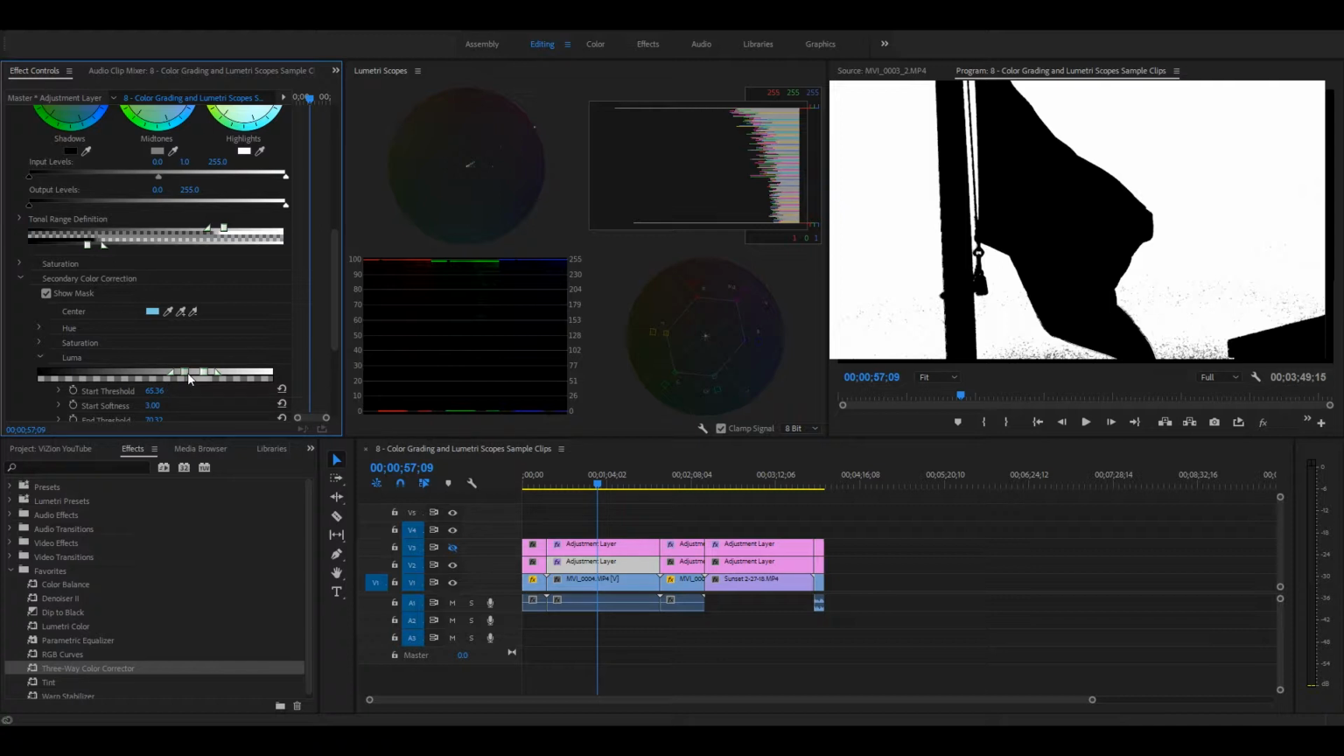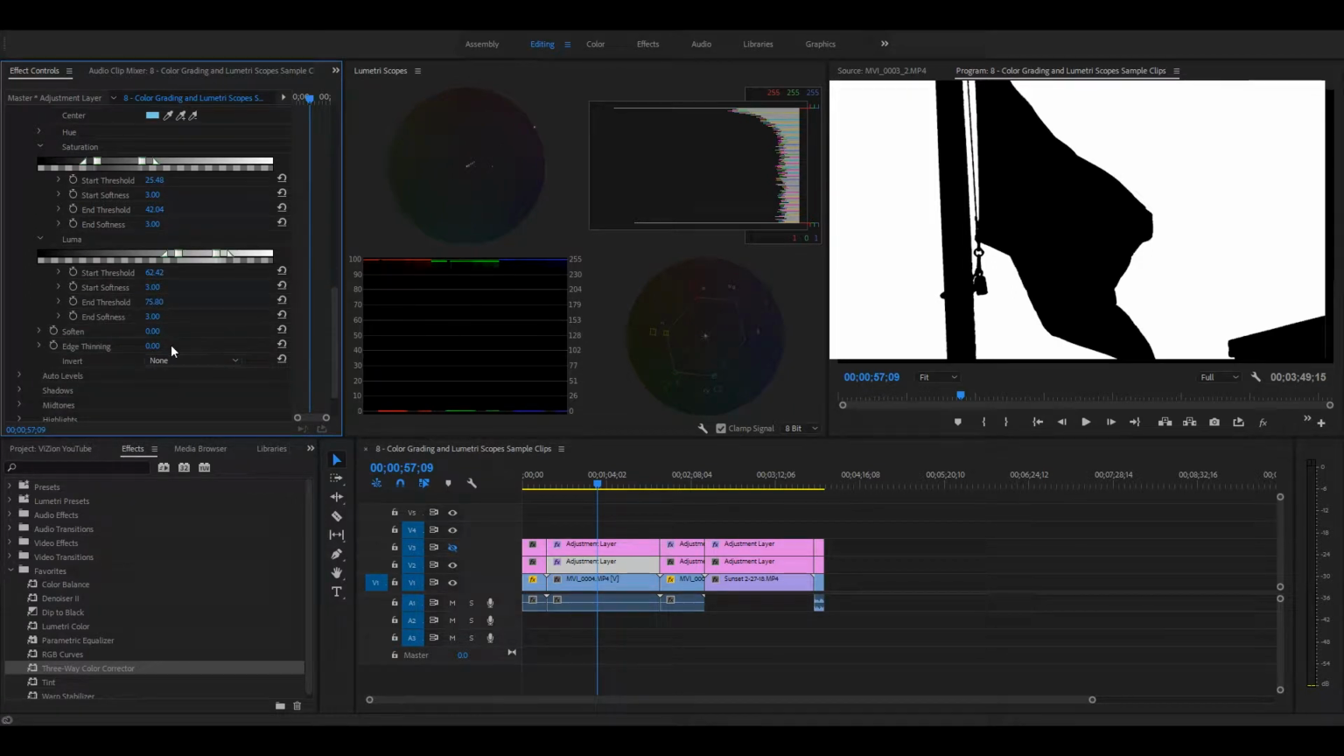So I can go ahead and adjust the concentration of these a little bit, play with a little bit of saturation, luminosity, and the hue. There we go. Now we've got pretty much a perfect slate there. So I go down to soften. I'm going to soften the edge just a little bit.